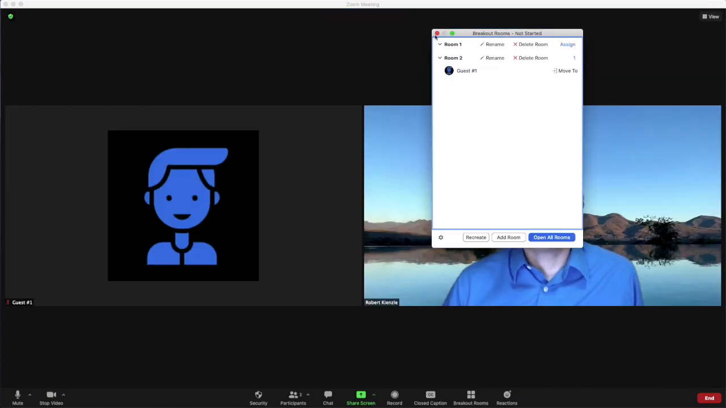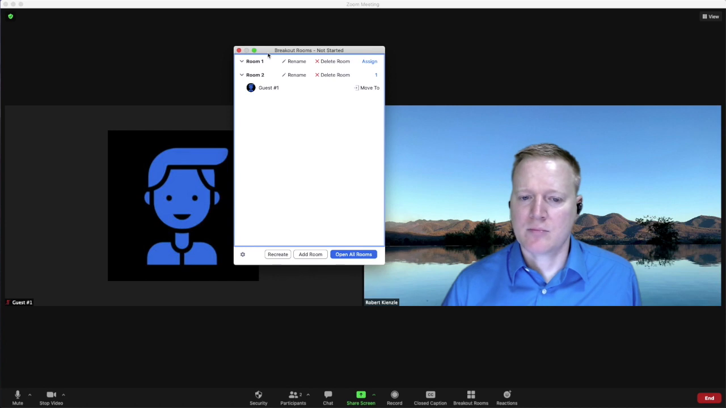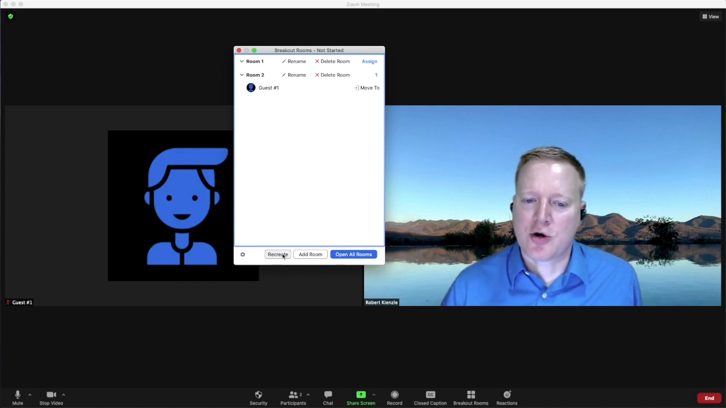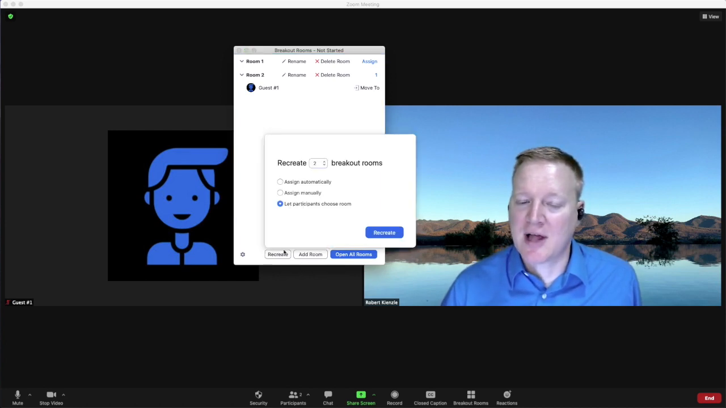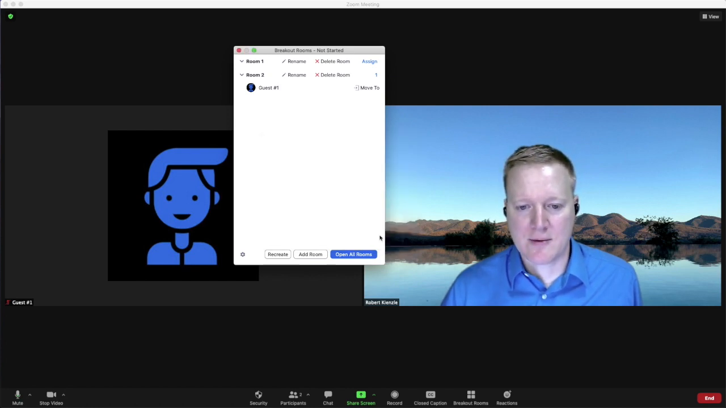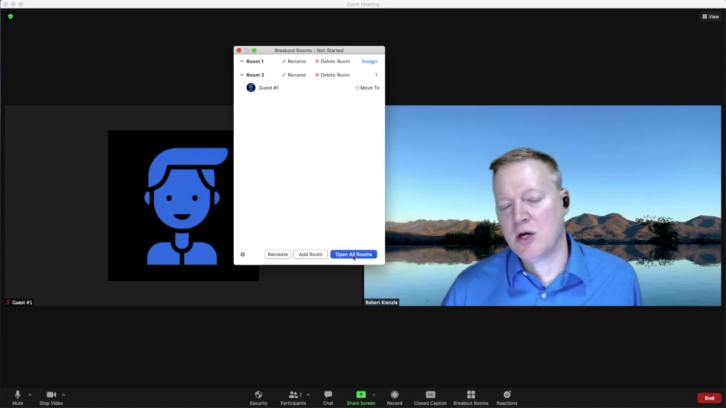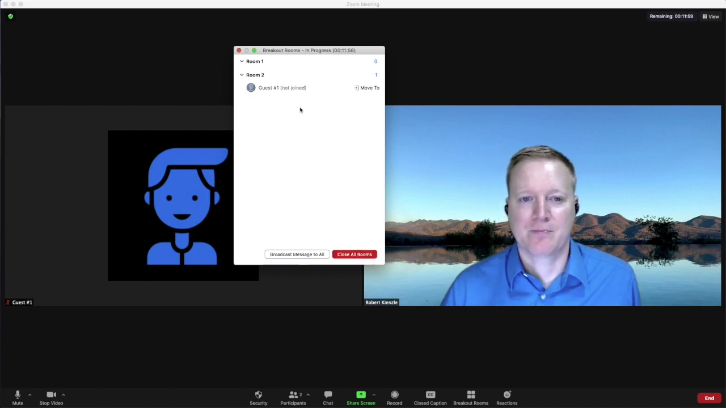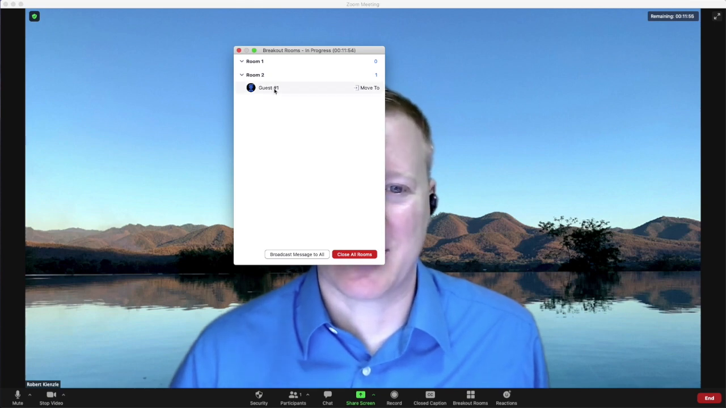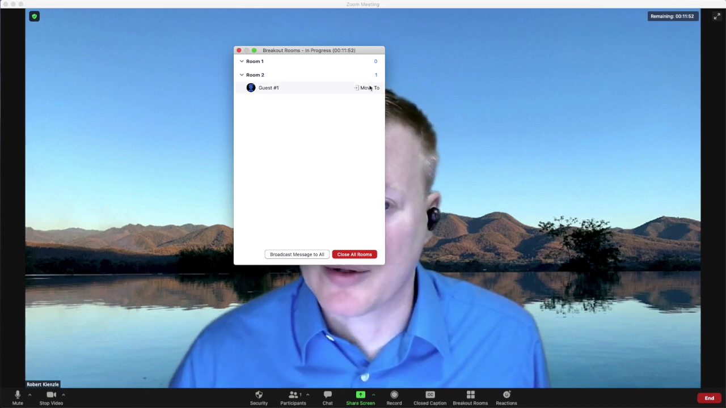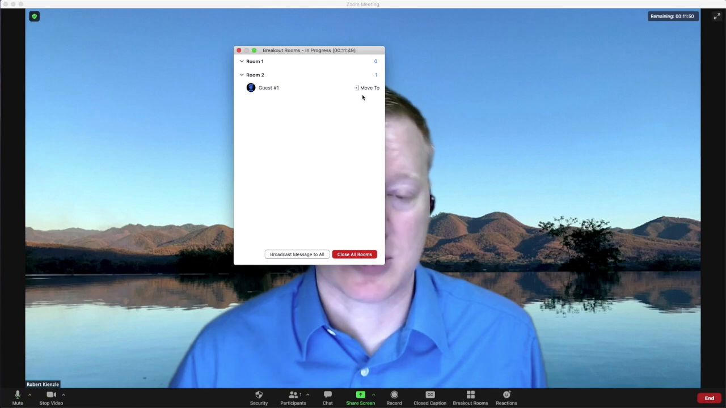And there they are. Now, when we go to recreate, this does allow us to go back into automatic assignment. We can recreate, but keep in mind, if we open these rooms, it will not allow the participants to move freely. They haven't joined, even though they are automatically assigned, and there they go. I can still move them around, but they cannot personally move. We'll close those rooms again.